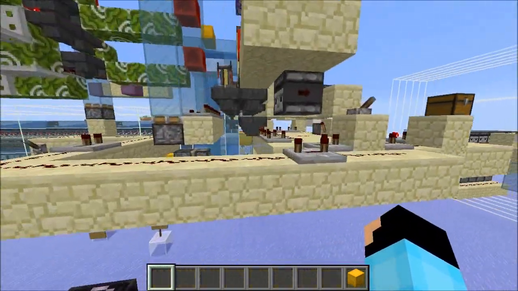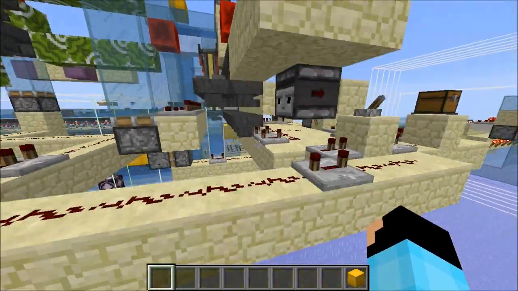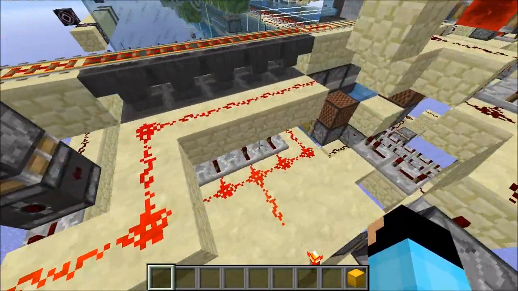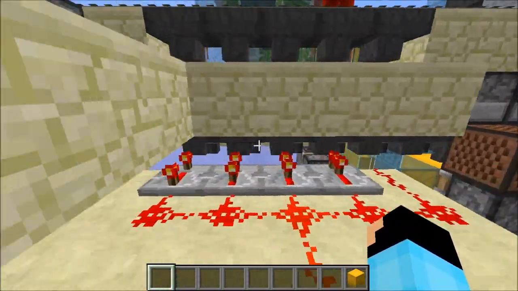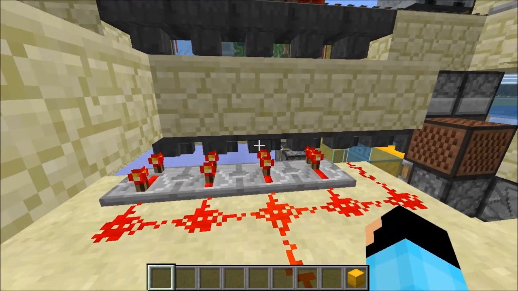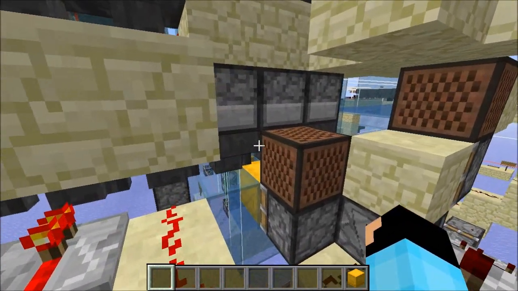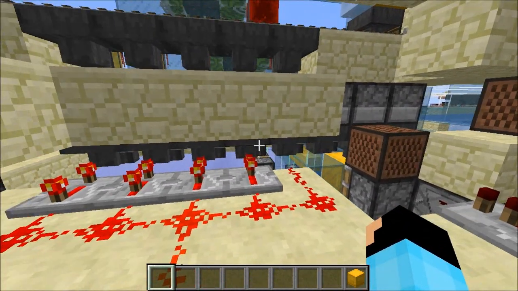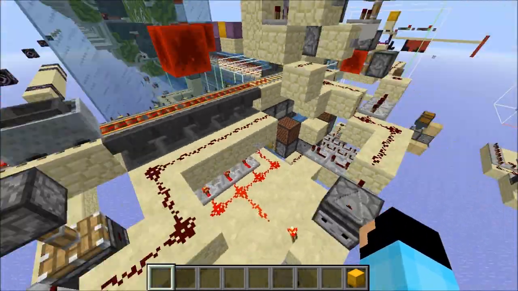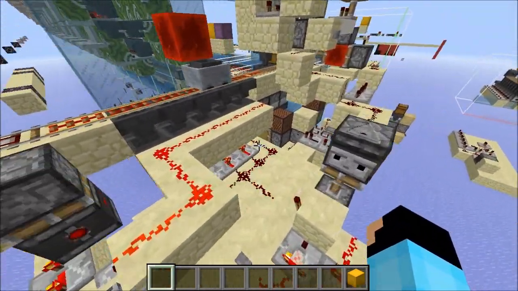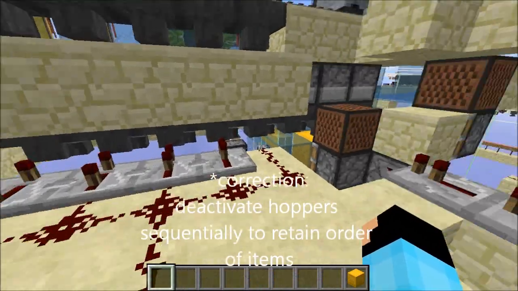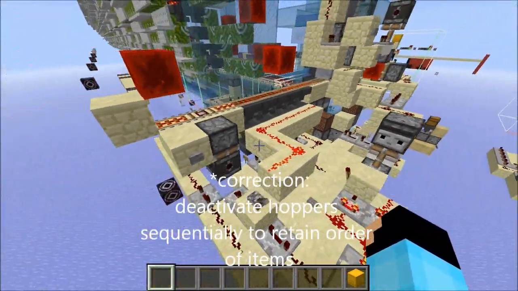So it's 3 layers of hoppers, and they're pointed kind of like this. And actually on this bottom layer of hoppers, I was hoping that if I deactivated them all at the same time, they would end up in order into the shulker box, but apparently that's not true. The hoppers can be kind of random. If you're using them like this, you want to depower them all at once.